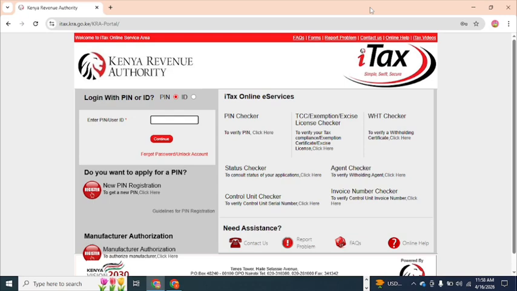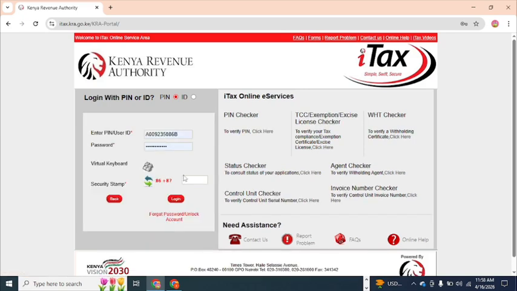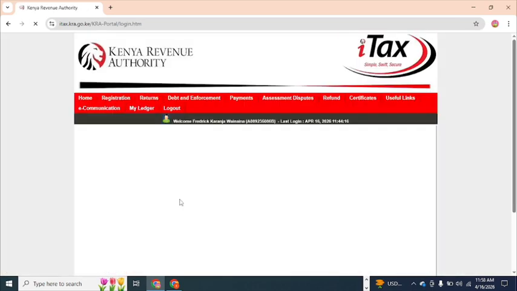So what you need to do in order to amend your tax is more or less the same as the other people, P9 form, the other employees in the private sector or other institutions. So basically, you need to get into the iTax portal. I enter my KRA PIN and password again, and then I need to do a simple mathematical computation, which is 86 plus 8, which is 94. Then I'll log in to the iTax portal.